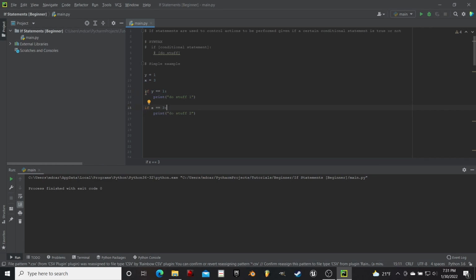So again, to break it down and compare it to the syntax, we have your keyword if, y equals 1 would be your syntax in this first example, and then the colon would be tailing at the end here to indicate the end of the if statement. So if you hit play, it's going to go ahead and run both do stuff 1 and do stuff 2 because both of these if statements are true in this case.